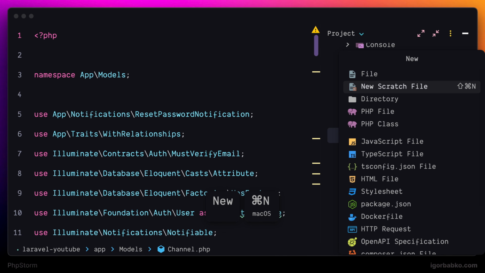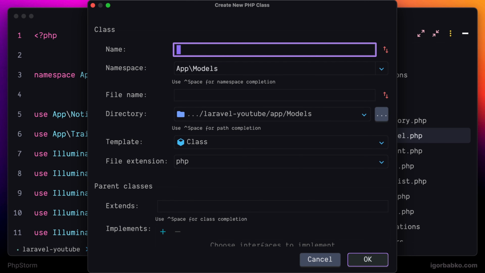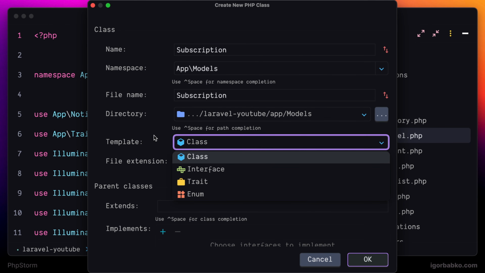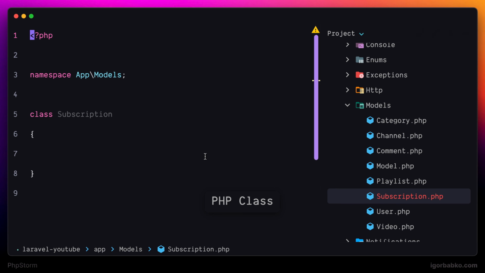We'll get a list with different files which we can quickly create. For example, let's try to create a PHP class. All we have to do in here is specify the name for the newly created class, and then we'll get a new PHP file created with a populated template for the PHP class inside.